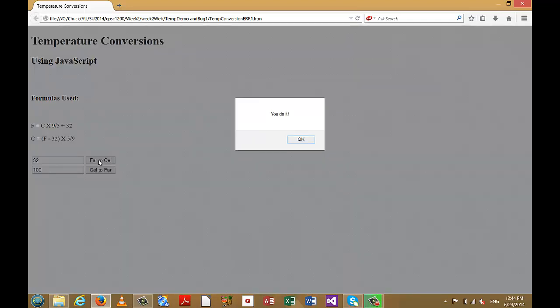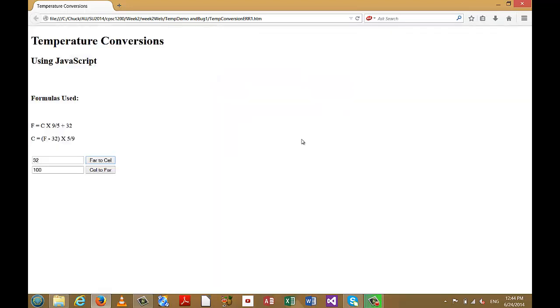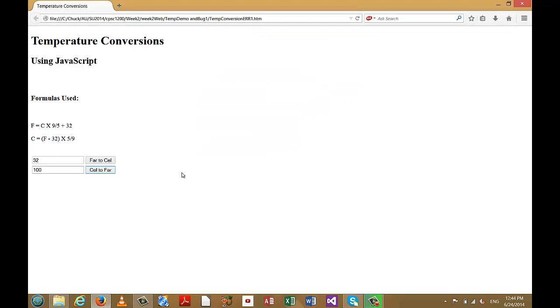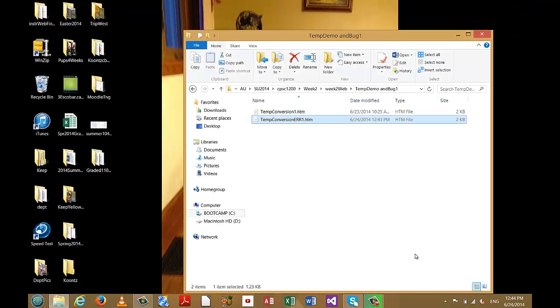So when I click here, you're just getting this initial message. That's the way I delivered it to you. And when I click here, it should get that concatenated string, again telling me that 100 degrees Celsius is equal to 212 degrees Fahrenheit. So now it's working properly, and all that I needed to do to make this work was to fix that one closing parenthesis. So hopefully that's helpful, and now I'm ready to move on to a variation on this program.